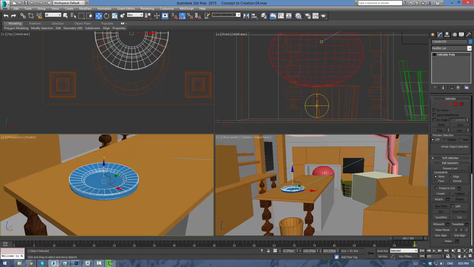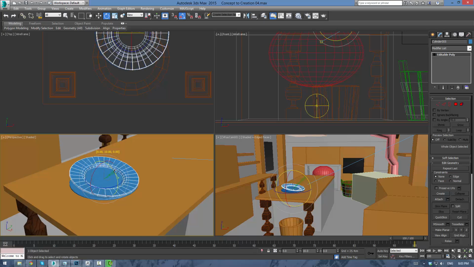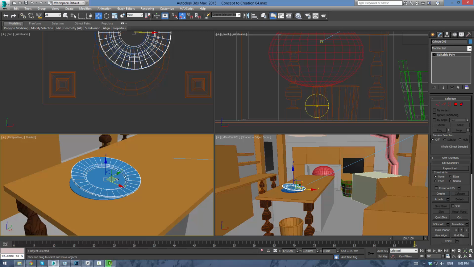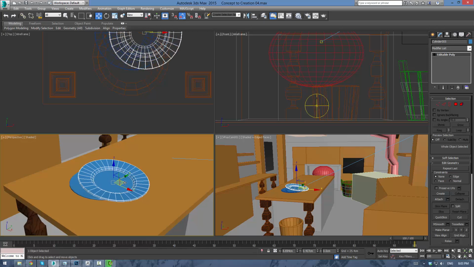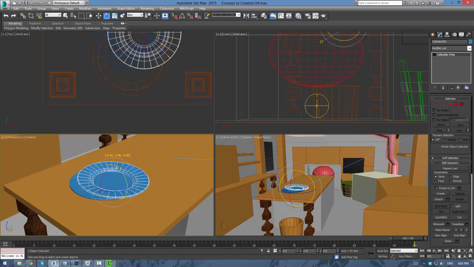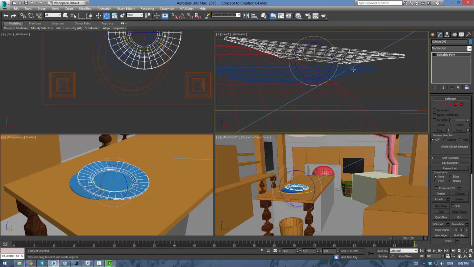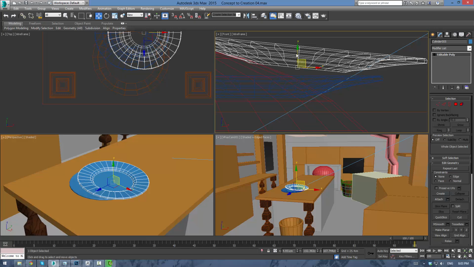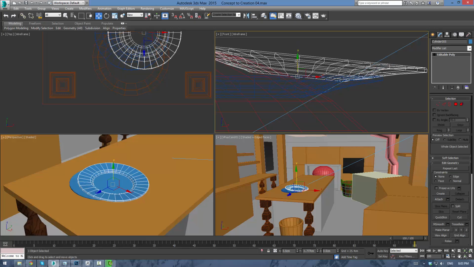That's what we want. And sort of tilt this one and bring it a bit back, like it's balancing on the edge, sort of. And turn angle snap off for this. Okay, let's go to our front view here. Make sure they're sort of balancing on each other.